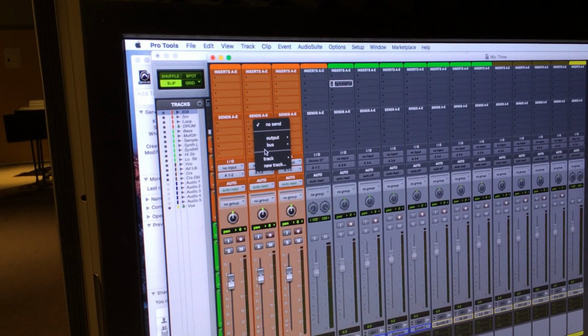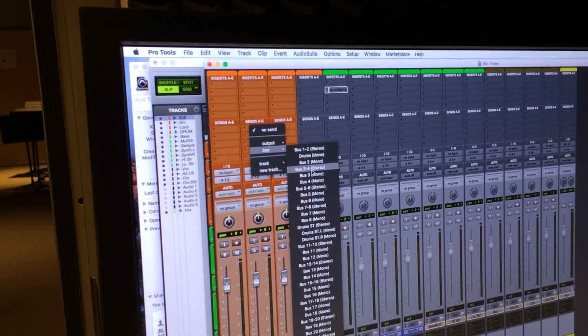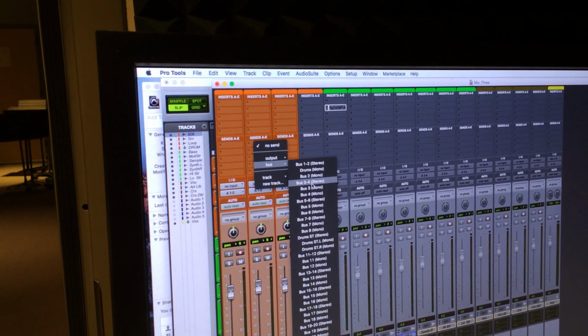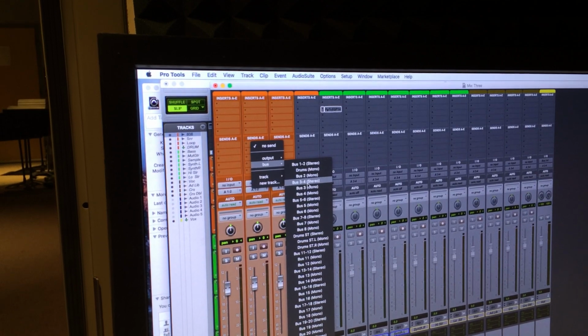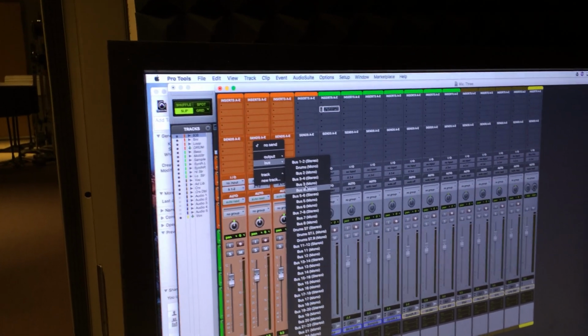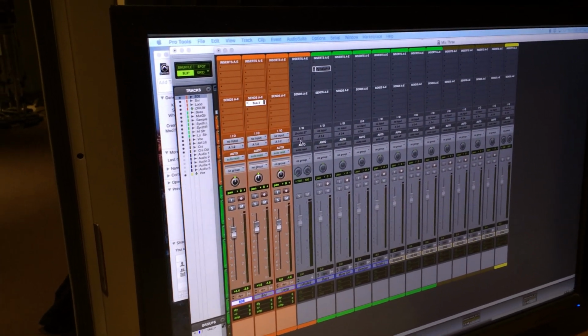We go bus. I typically use a mono bus to feed a reverb because most reverbs have a mono input and a stereo output. Just like there's a debate about whether it has to have a stereo input or a mono input, I'm going to go with a mono input here. You can do stereo. Either way is okay. In this case, I'm going to pick bus 3.